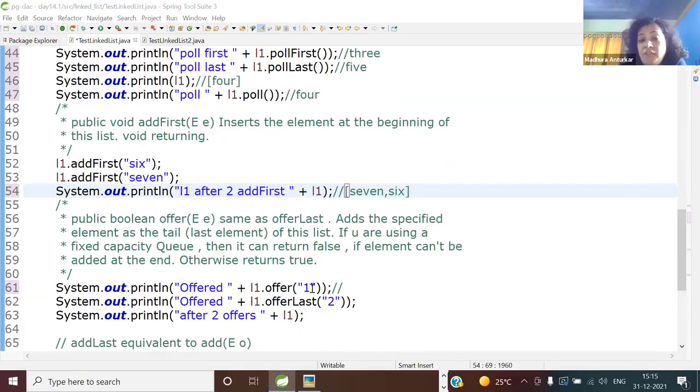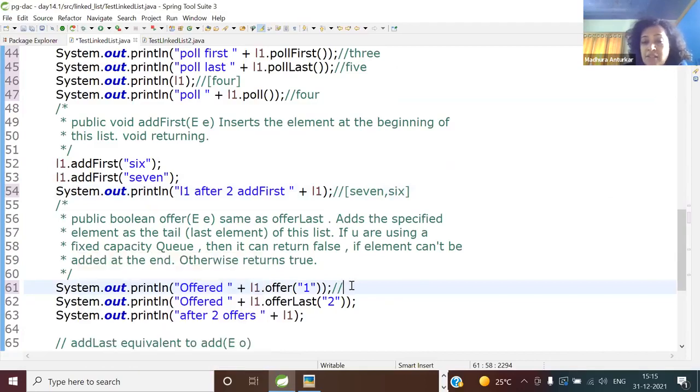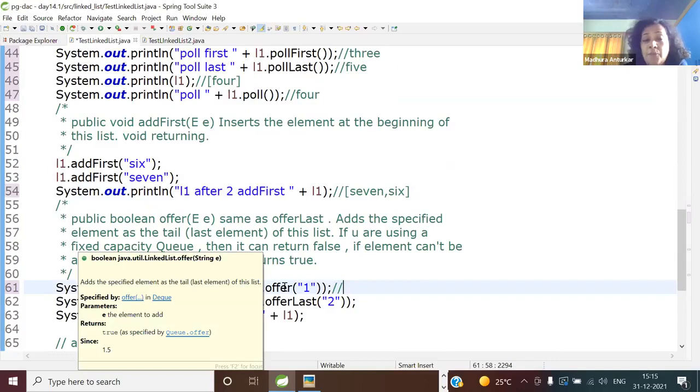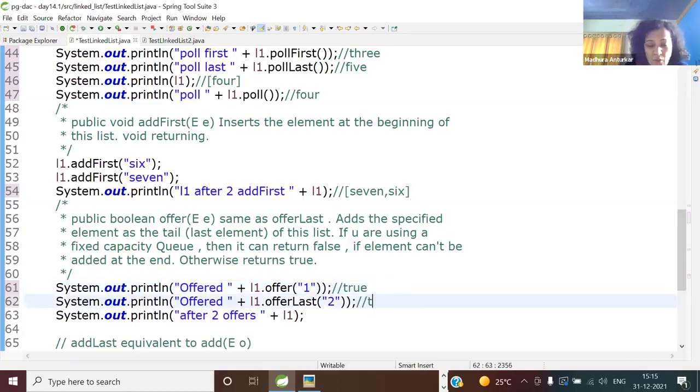Yes. So now offer. Here, when you say offer, what is it? It is same as offer last. See, adds the specified element as the last element, and it is going to return you a Boolean value. So what will it return, true or false? Will it be able to add the element to the end of it? Yes. So what will be the output here? Of course, it is true. Also, there is no capacity limitation here. It's hardly reaching any virtual memory size of our computer.